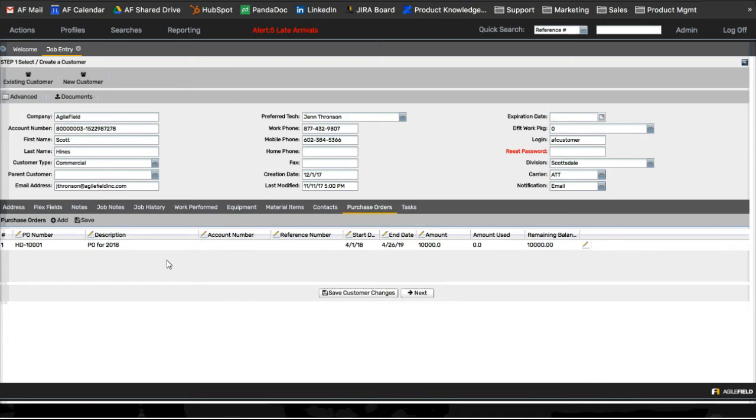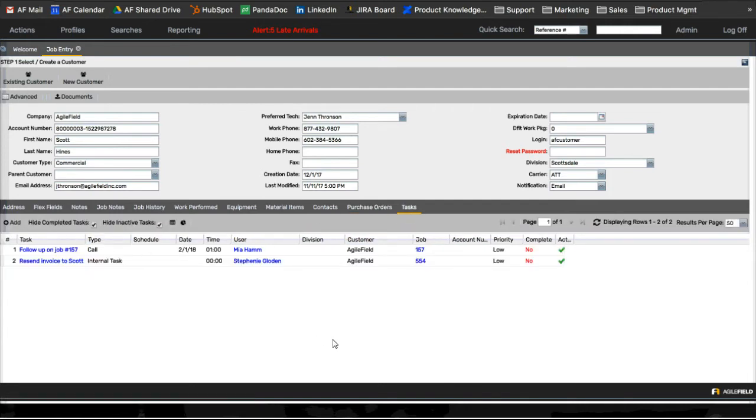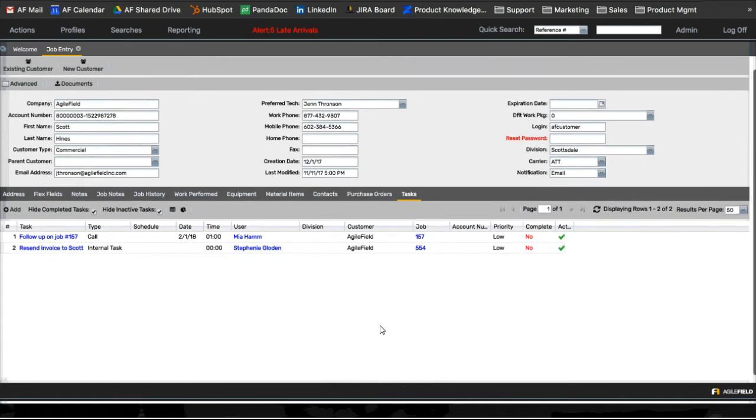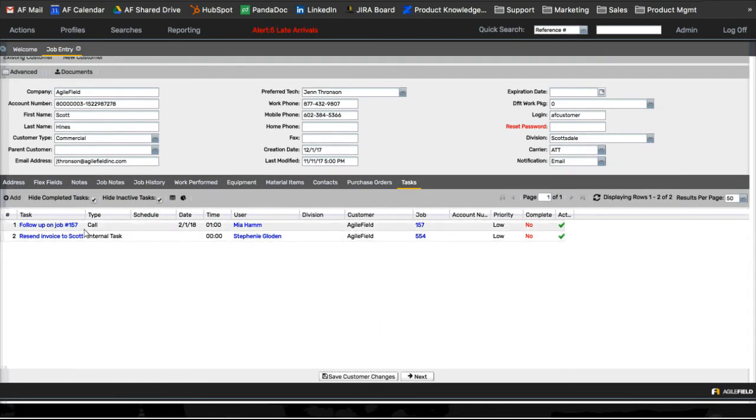And then any tasks, we can task other users within the AgileField platform to do specific things like calls, maybe resending invoices. All of this is going to be user defined, so it's very configurable depending on what makes sense for your process. If I go ahead and hit next here, I'm just going to continue on to the scheduler.